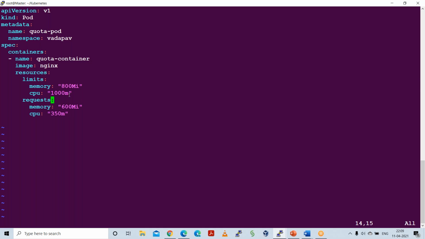And what is the request? This is the highest limit, and to start with, it is 350 millicores and 600 millicores. Let me see that. And you know what hard limit we have assigned to the quota for the namespace Vadapav? 2 gig, that is 2 cores, that is 2000 millicores.